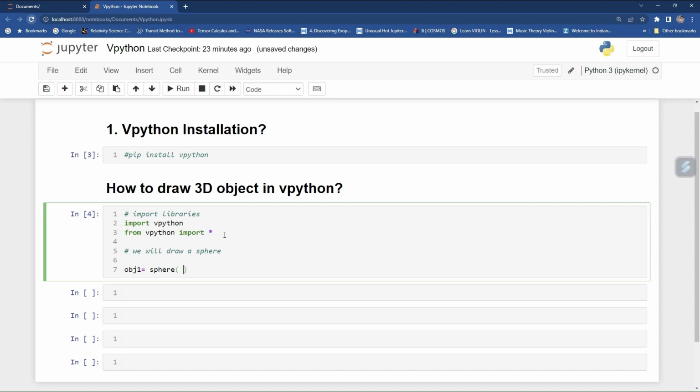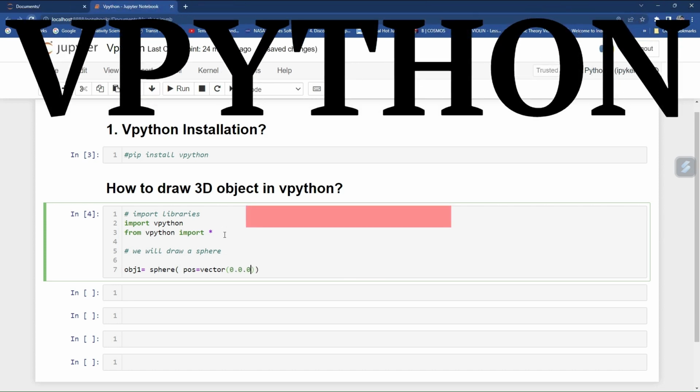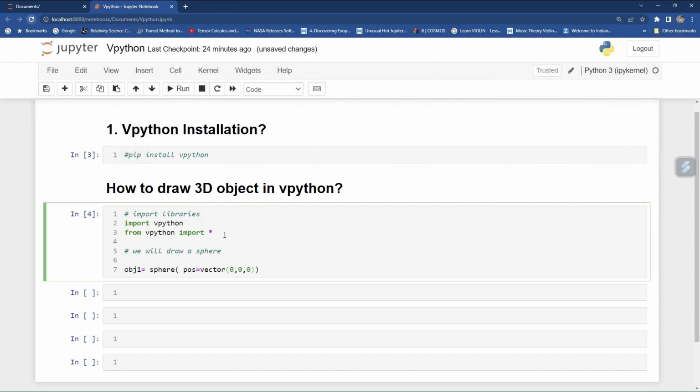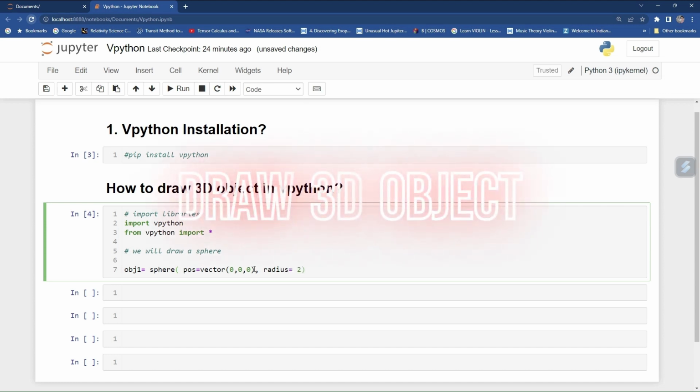Now within brackets, we can type its position. And remember that position should be a vector in 3D. So type vector, and this will be your x coordinate, y coordinate, z coordinate. For the time being, I am giving it 0, 0, 0. So basically, the center of the sphere will be at the 0 coordinate. Now we can give the radius. So radius equal to, say, 2 units.